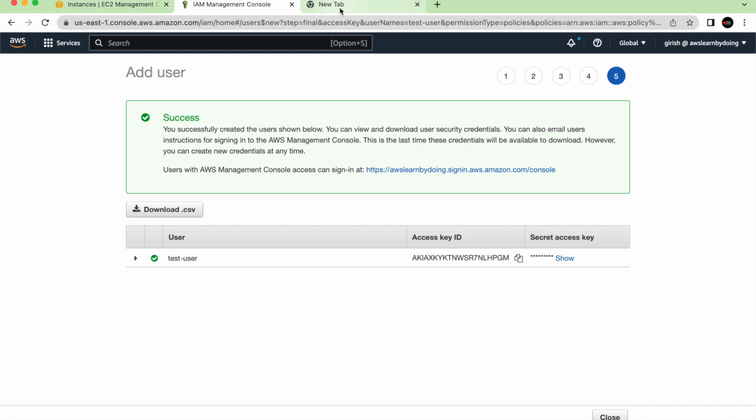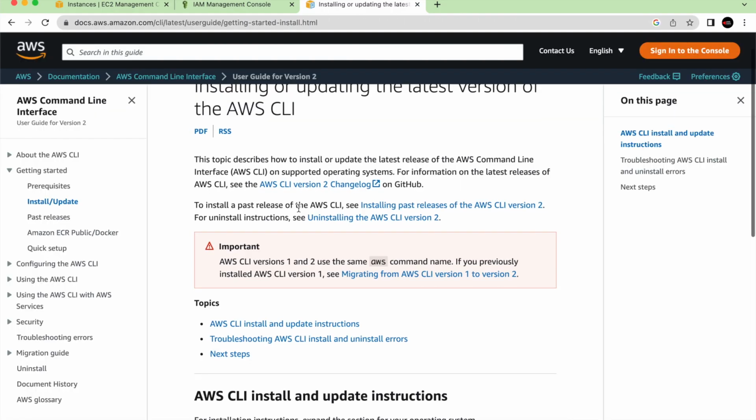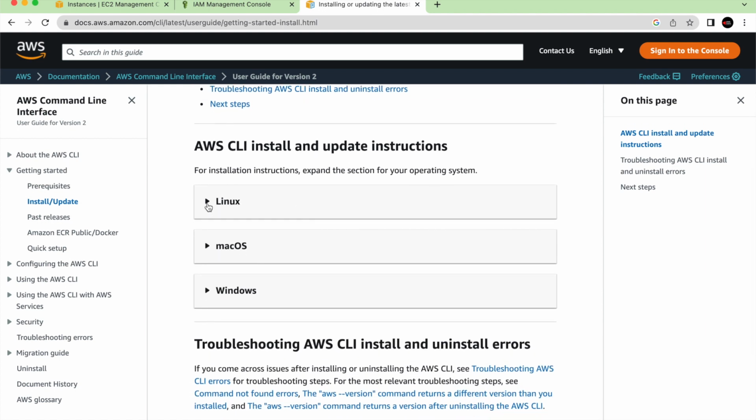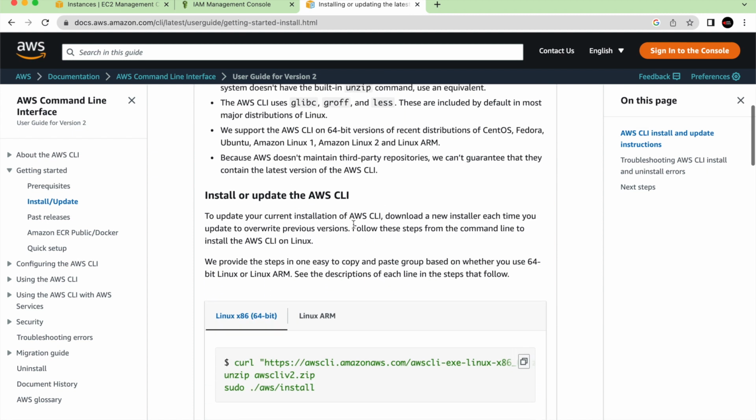And then what are the steps to install the CLI? Just Google it for the document. I'll give the link of this document in the description, so that is for your easy access. Then you can go to Linux and get the commands that are needed for installing AWS CLI.